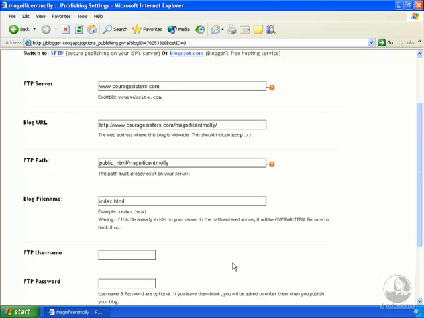Okay, so the next thing is the FTP username. Under the FTP username, enter the username for your FTP server. This is not necessarily your Blogger username, unless you set it up that way with your host provider. So go ahead and enter the username.